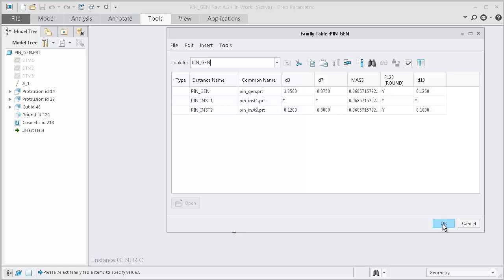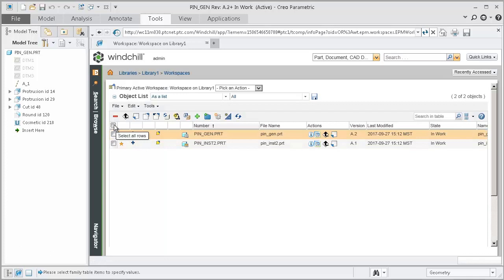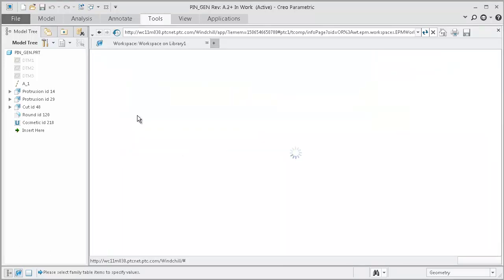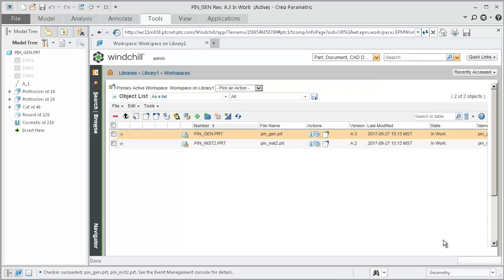We can browse back to the workspace, select both the generic and instance in the workspace, select the check-in action, and finish. Note that these steps can be done in either Creo or a standalone browser, but it's best done in Creo as the family can be brought into session and validated before checking back in.